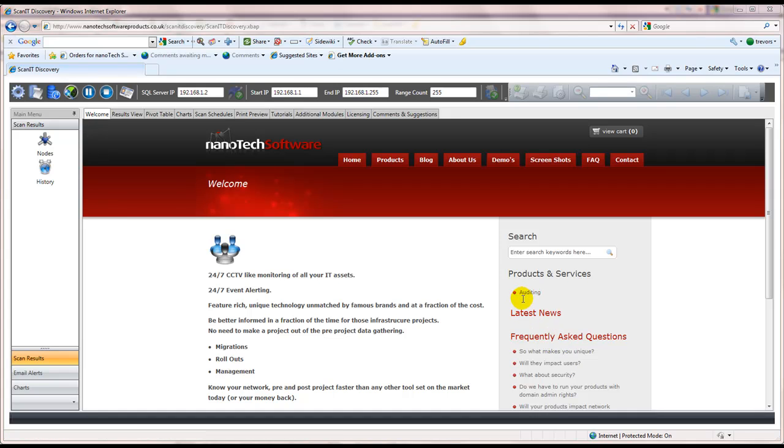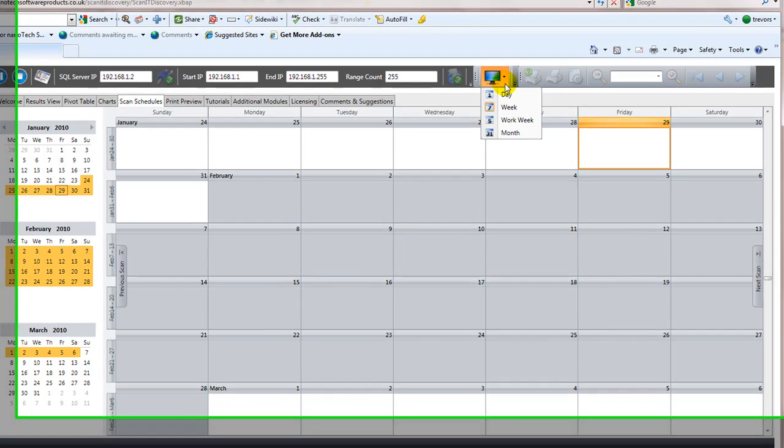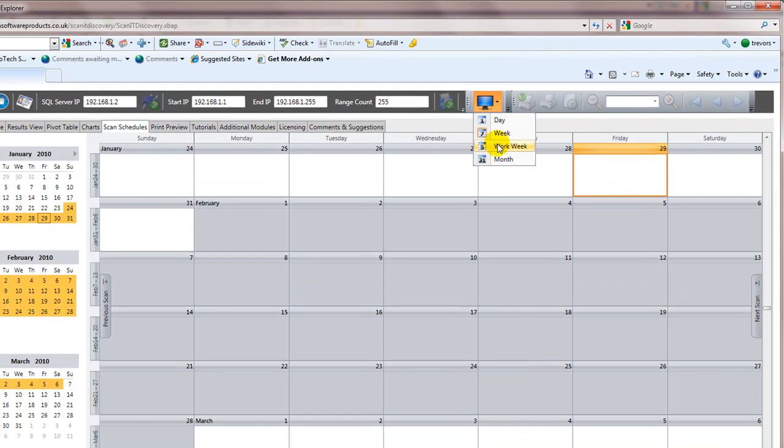Here we're going to have a look at the scheduler. The scheduler, by default, is in the month view. When you're actually viewing the scheduler, the view selector here becomes available. You have day view, week view, a working week view, and a month view. We're currently in month view.